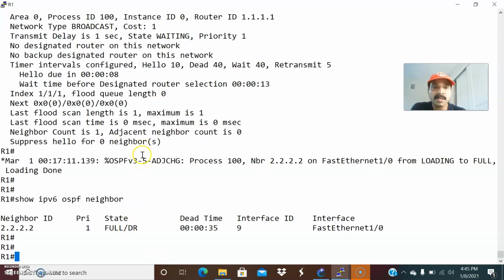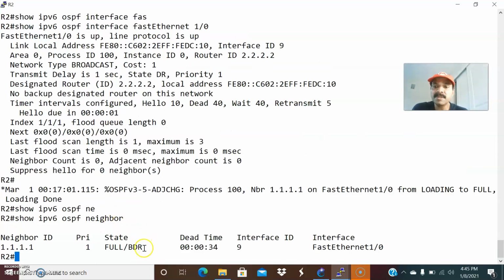First it will go through down, init, two-way, just like IPv4 OSPF version 2. It will go through down, init, two-way, exstart, exchange, loading, then it will go to full. Full is nothing but it is already synchronized with the full database. So this neighbor router is elected as a DR. That's the reason it shows full DR. This neighbor is elected as a BDR. That's the reason it shows full BDR, right? So now you are understanding the scenario.